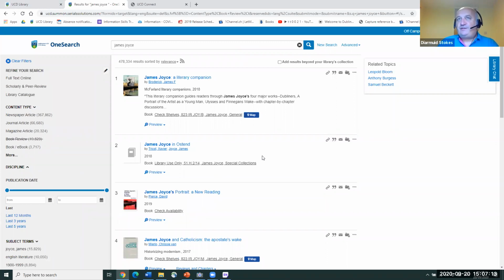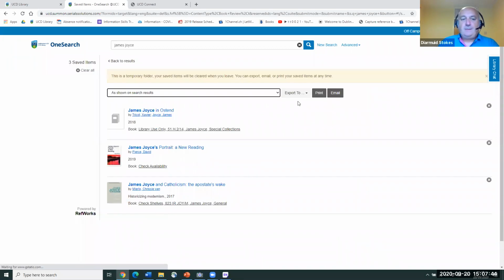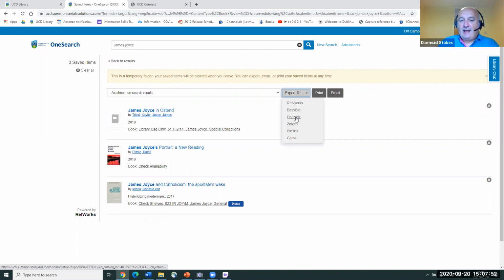And I can select up to 50 references at this stage. And to do that, all I do is click on the little folder icon beside each reference. And every time I click on it, it turns red. And if you look at the top right-hand corner of your screen, you'll see there's a larger folder, and it has the number of references you've selected. And then just click on the large folder. It'll display all the references that you have selected. And then you can go to Export to EndNote.